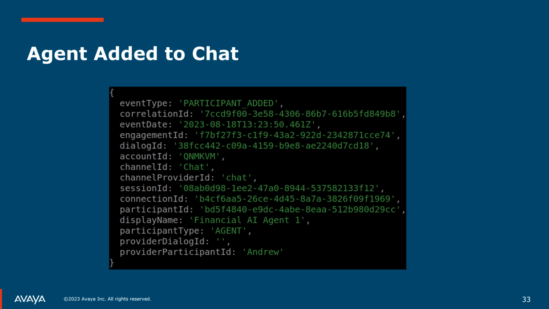There are many different events that I will receive. This is one event. This is the agent was added to the chat. So look at the event type, it says participant added. You look at the participant type, it was an agent. You can see the agent's name. In this case, the agent has a simple name, Financial AI Agent 1 is getting added into my engagement. And so this will asynchronously come on the webhook once I've subscribed for digital events.